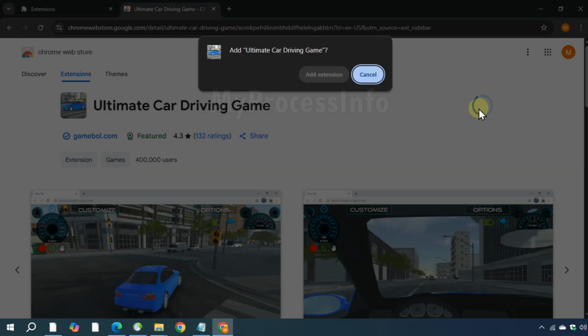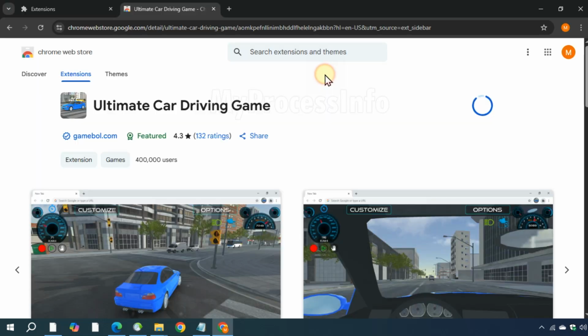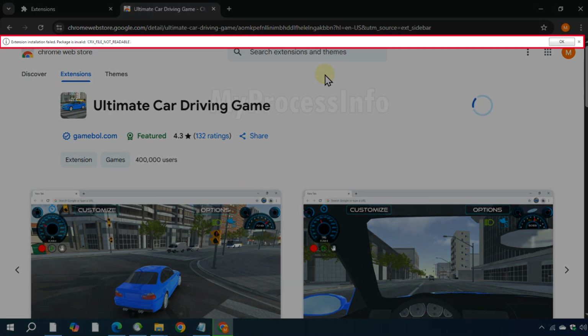Hi guys, if you're trying to install a Chrome extension and getting the error "package is invalid, CRX file not readable," it means something in your Chrome browser is corrupted or misconfigured.